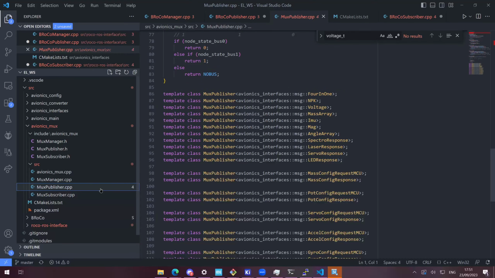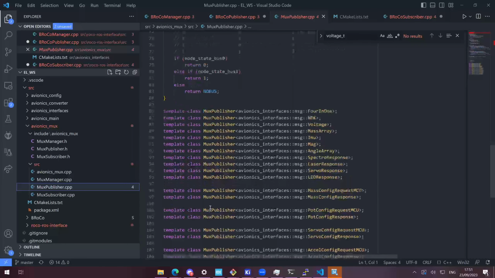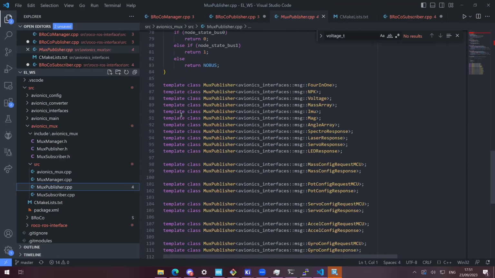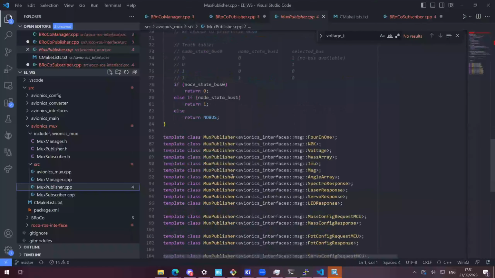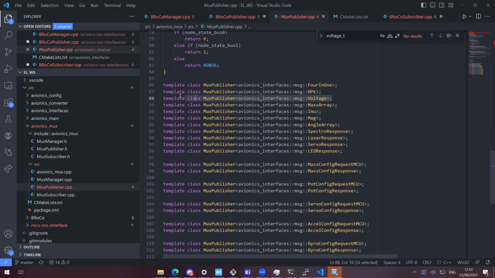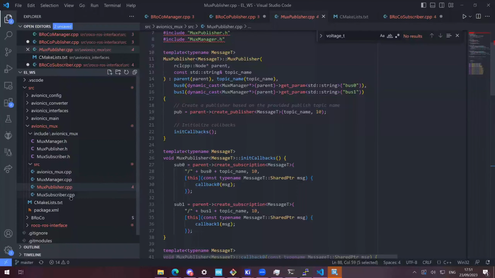Maybe in the Mux publisher here, you need, of course, or maybe it's not very straightforward, but because we are using templates in C++, you need to define the template. So here we also need to add this line in the Mux publisher for each type of new message that we make. This is just for the compiler, so it knows that we have created a Mux publisher with a certain type of data, so that it can adapt and compile for the correct type of data. So here we add a new template class, and we give it the voltage. This is the only thing that you need to add in this file.